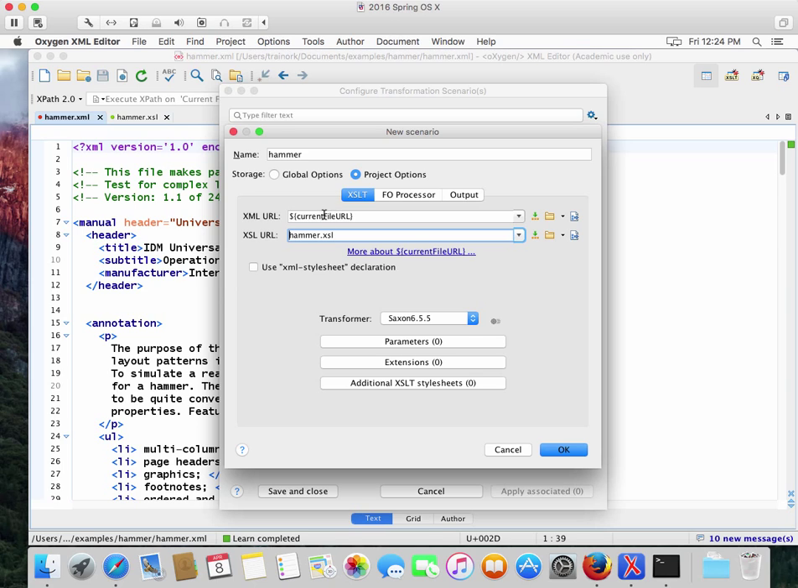Okay, so I've got those two done. One other thing I want to do here is I want to pick the right transformation engine.